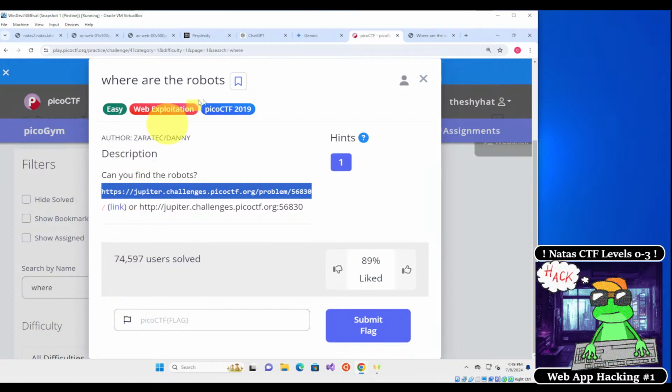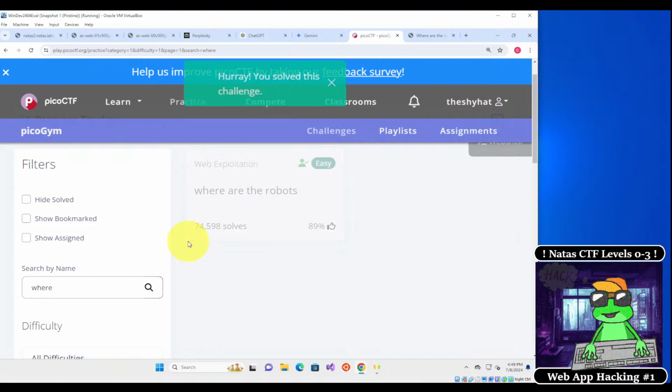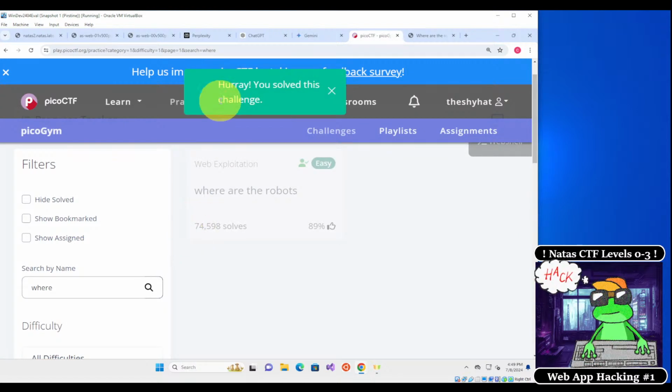Inside of the challenge description here, you can paste the value of the flag into the flag submission field, which is this right here. And then you would click on the Submit Flag button. Okay, it says, "Hooray, you solved this challenge."